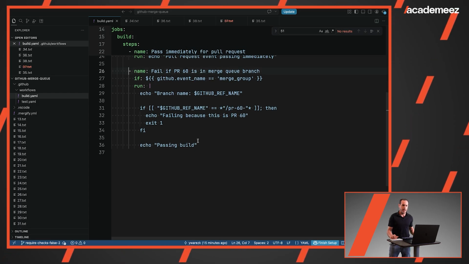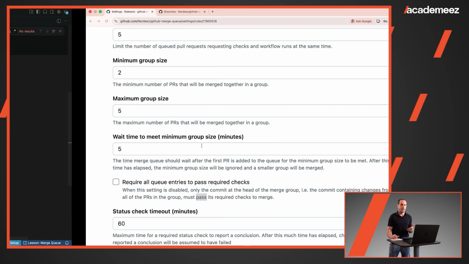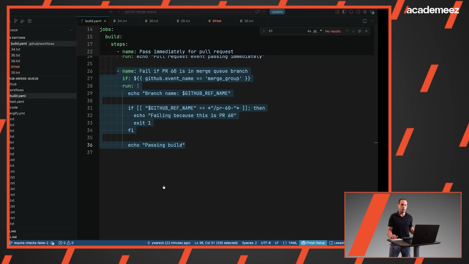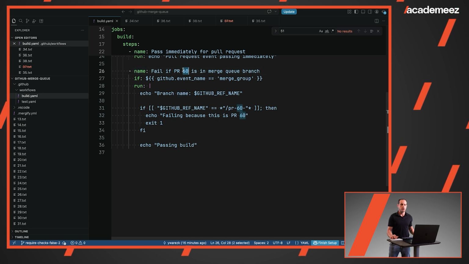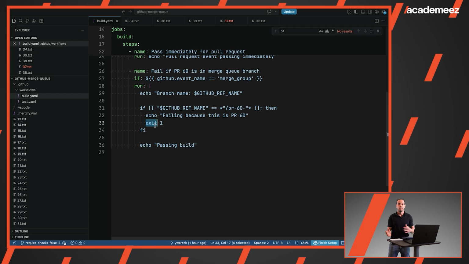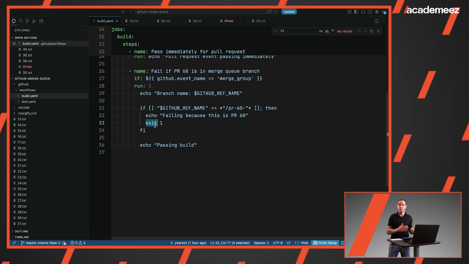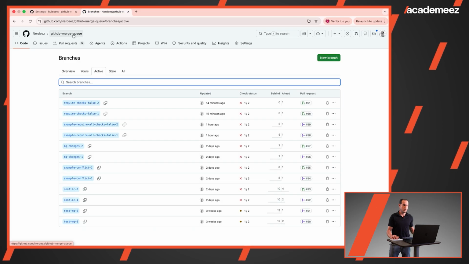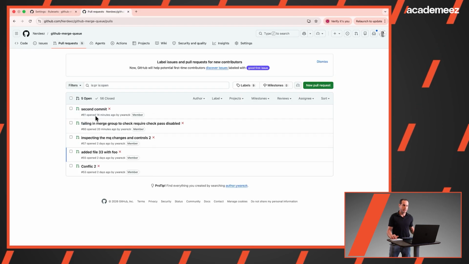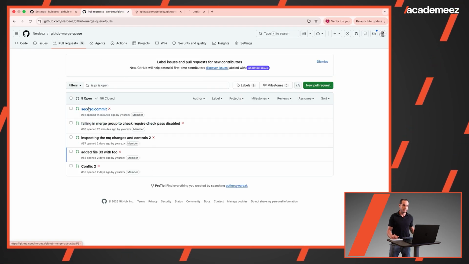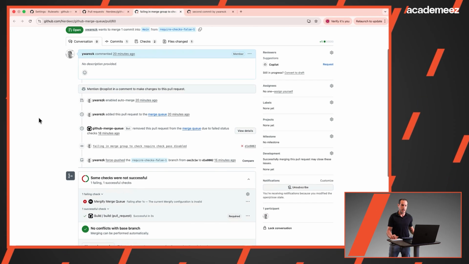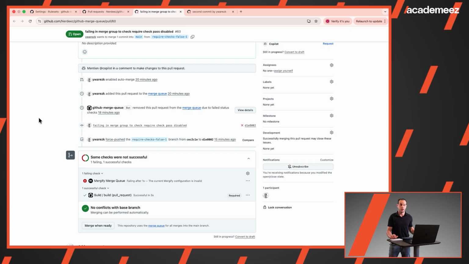Now this step, I added this step to demonstrate what the require all queue entries to pass setting does when disabled. What this step is doing is checking if the PR is number 60, we are failing and exiting with 1. For all other PRs, we are passing. And what we'll do is, I created those pull requests number 60 and number 61. So we'll start with number 60. This will be the first in the line, and it's supposed to fail the build workflow.